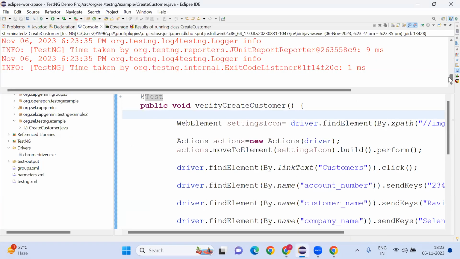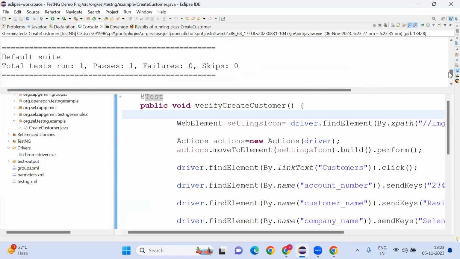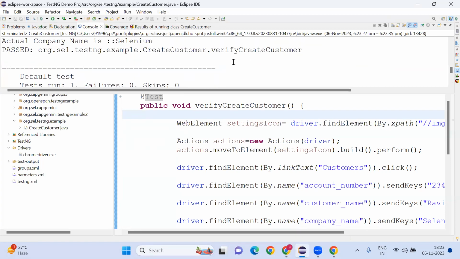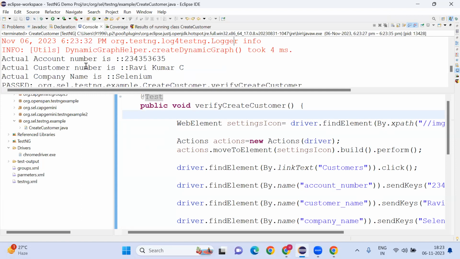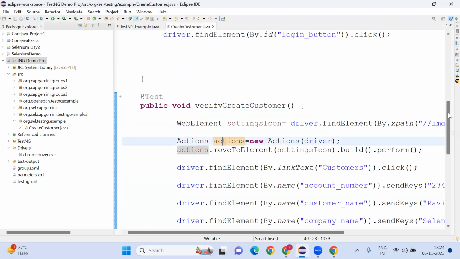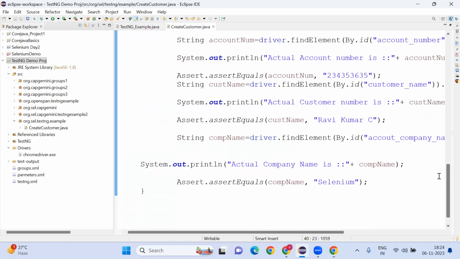Now see, here we can cross check. Test case pass. Whatever we provided, it is printing. Actual account number is 2345. Actual customer name is customer. Company name, like this. We need to add assertions.